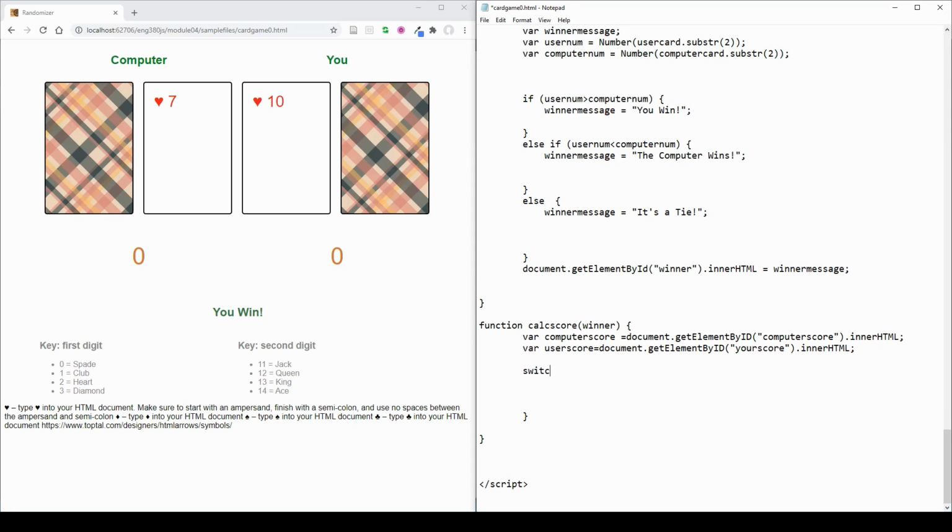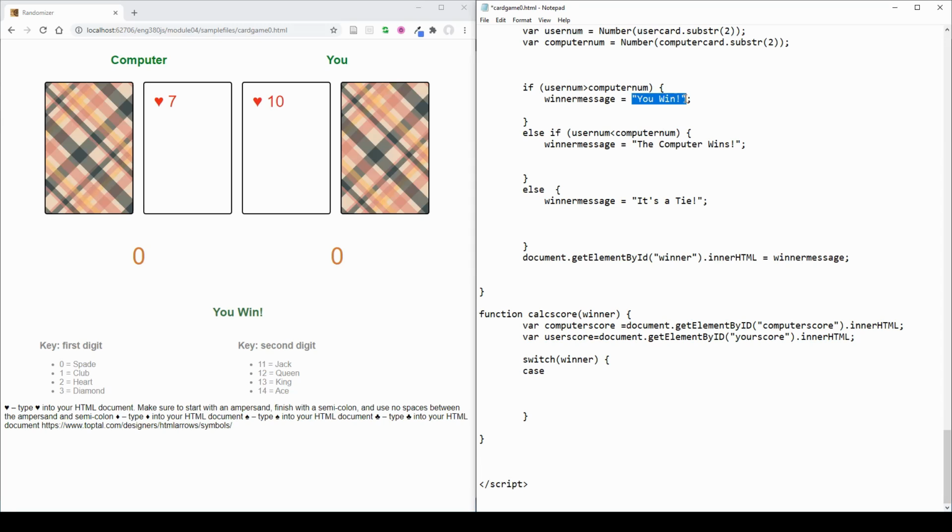But again, this is going to be a switch case that we want here, and winner is the variable we're going to be doing the switch about. And if we say case you win, then we want user score to increment by 1. So we can do it this way, right? And remember, I talked about that notation of the plus plus means just add 1 to it. So this will just add 1 to user score. Then we can write this value back to this place.